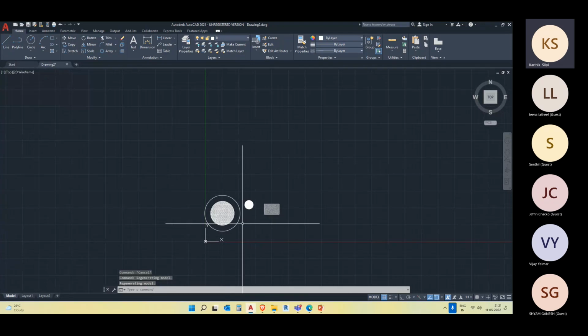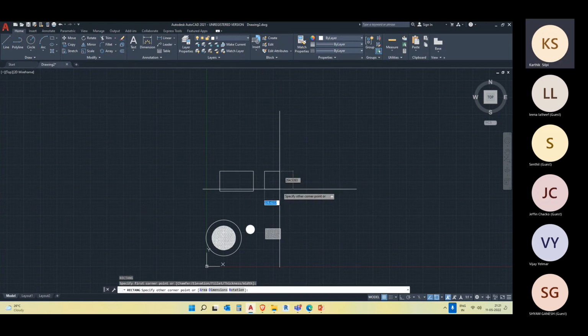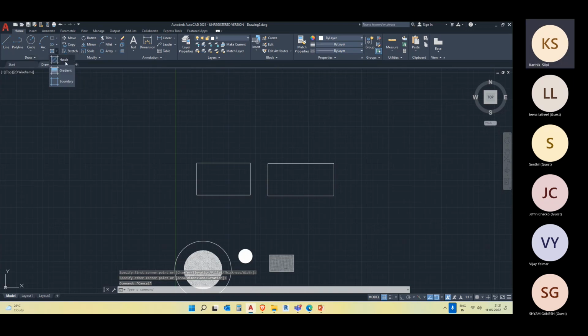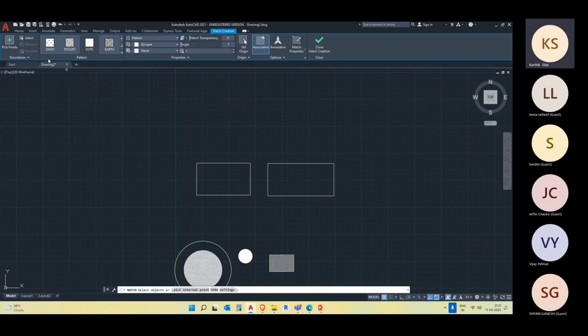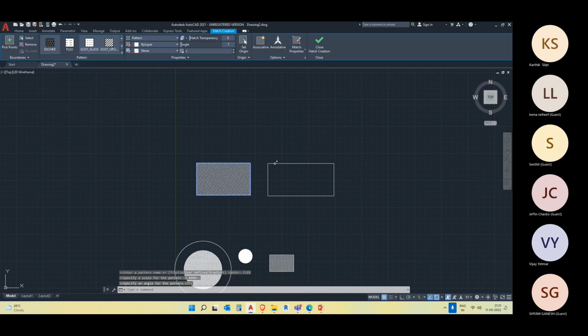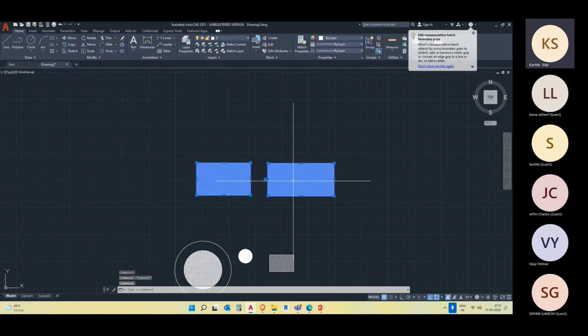Let's see the same example for a square also. I'll just draw a small rectangle like this, and a similar rectangle. Now let me go to hatch again. It is in association. Switch off the association. Now let me select one more hatch like this. Hit over here. So this hatch does not have association.